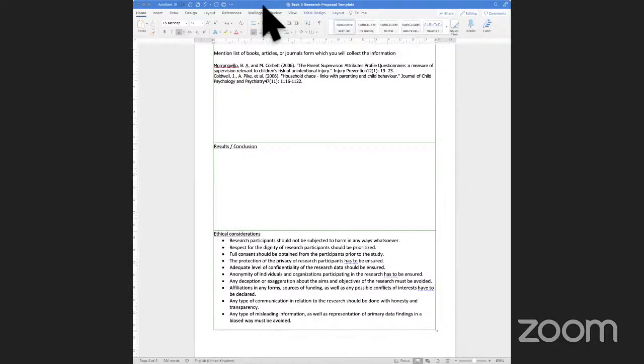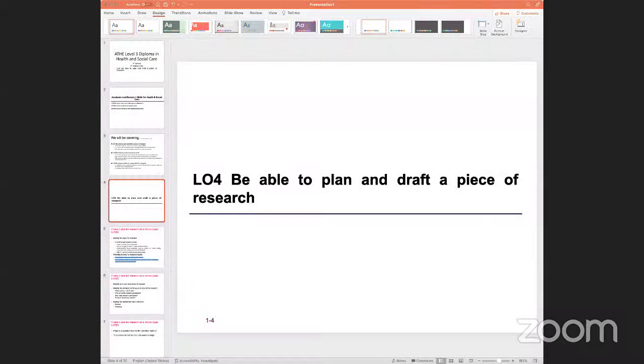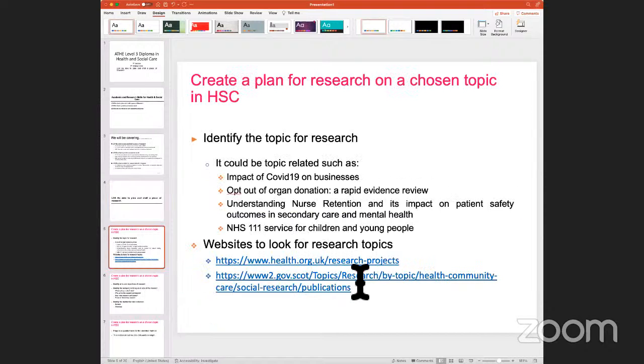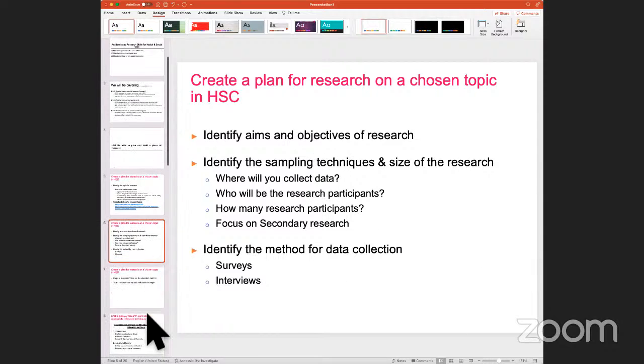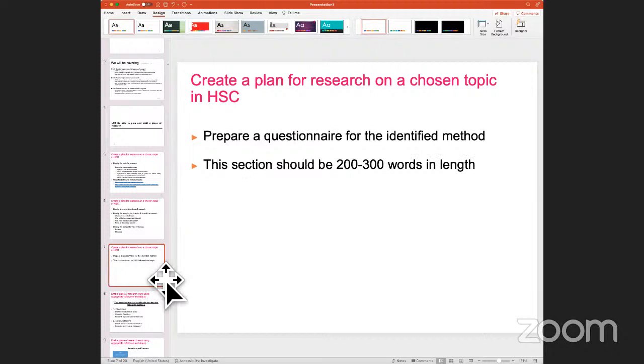Now, this bit is what we need to be looking at covering in Learning Outcome 4. And when I say it is be able to, it is a practical learning outcome, because this is where you'll have to go about shortlisting the report from one of these sites, going through the report in detail, and then choosing a topic and then completing this research proposal template, which will allow you to achieve the tasks of Learning Outcome 4.